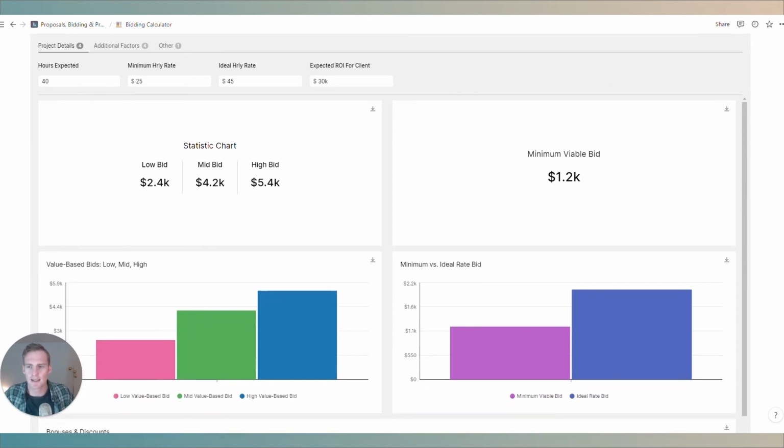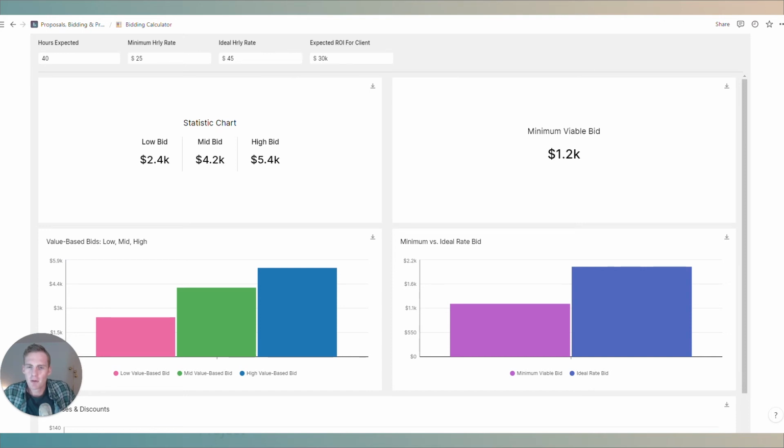So what do all of these mean? Effectively, what we have are 5 possible bids that we could make for this project. They are a low, mid, or high value-based bid. So this is the value-based pricing approach, which is going to take the expected ROI for the client as its main piece, and then charging a varying percentage of that expected ROI plus some other costs to our own proposal bid. That's kind of one side of the bidding approach.